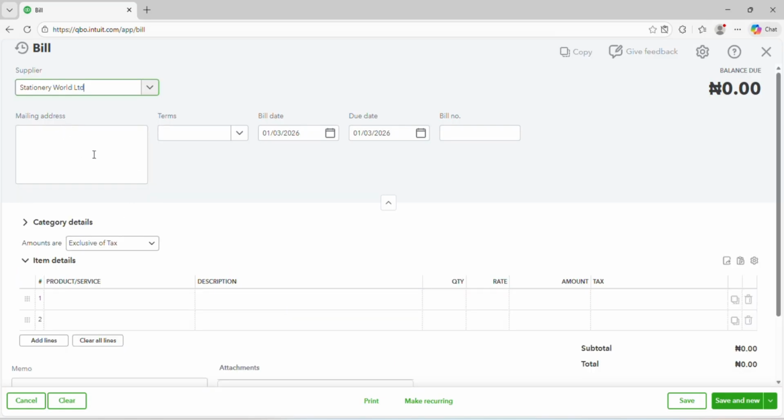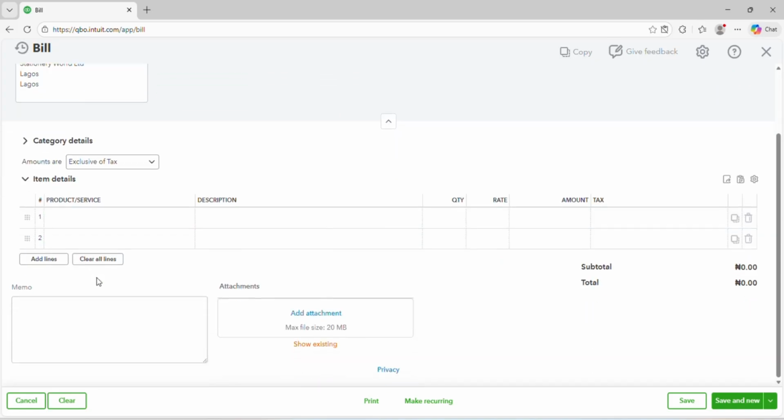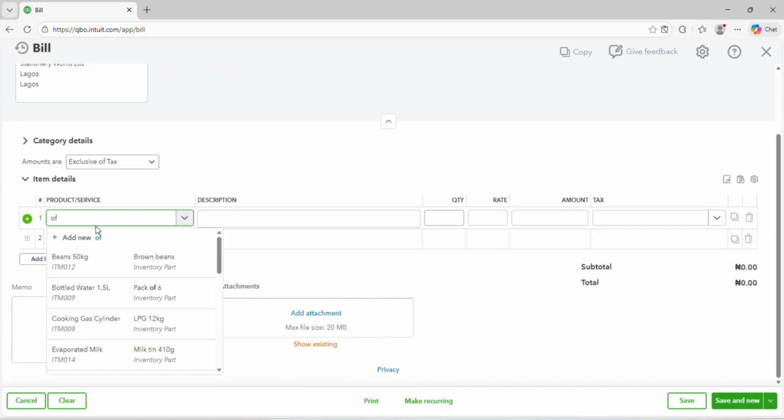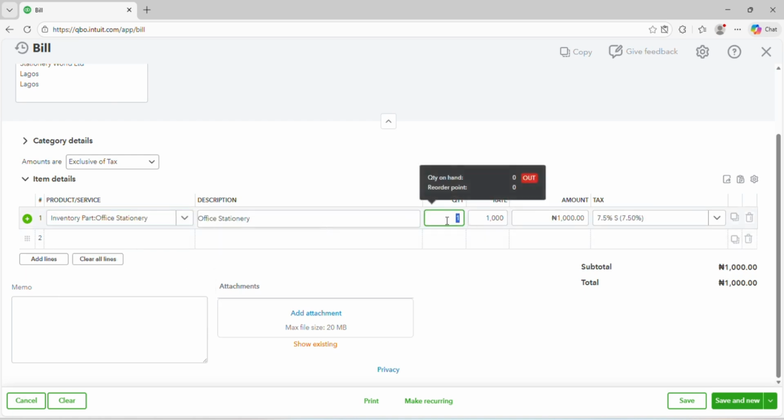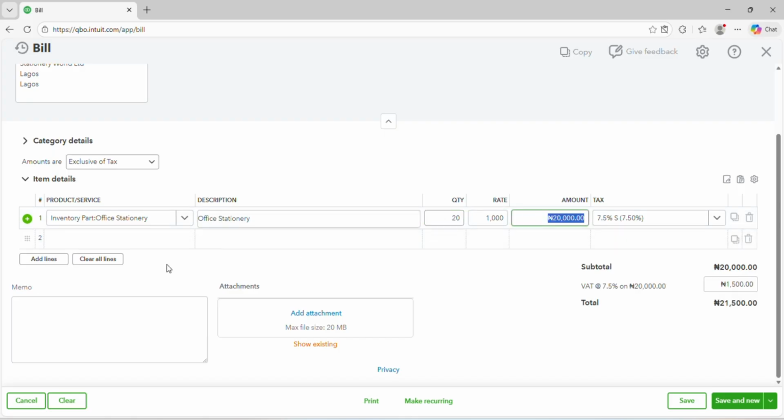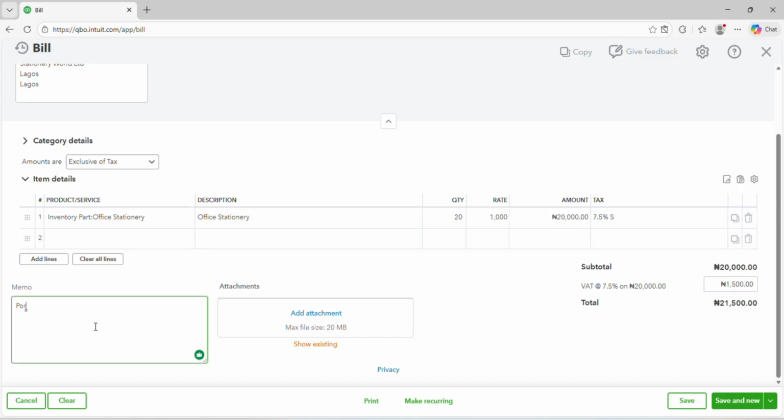Stationery World is net 30, right? Net 30. So what I say, office stationery, we have 20 of this. So what I say, purchase of 20 packs of A4 paper, right?